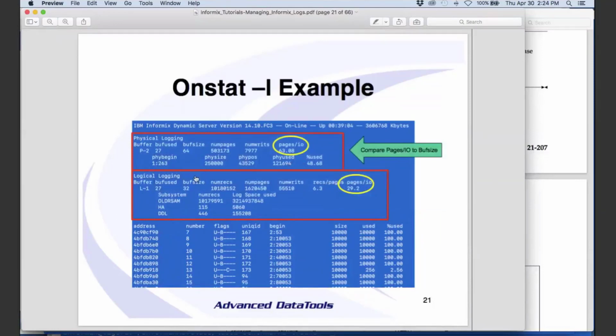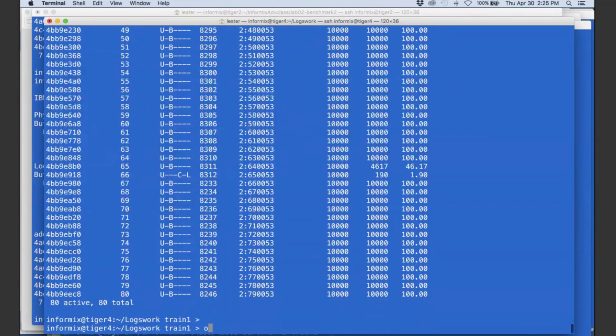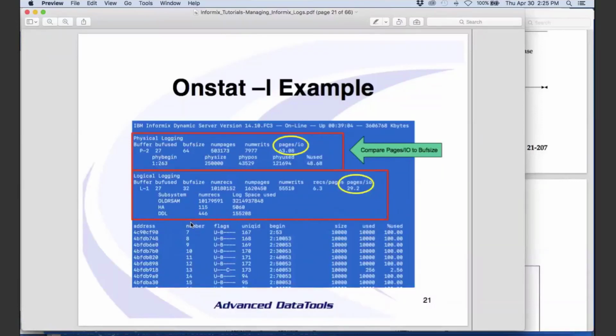A couple of other things to point out here: the physical log begin tells you what DB space, what chunk that log is in. So this is in chunk 1, which is the root DB space. Your logical log begin tells you what chunk the logs are in. These are all in chunk 2, which happens to be my log DB space. If I do an onstat -d, you can see that chunk 1 is my root DB space, and chunk 2 is my log DB space. Very good way to tell where your logs are.